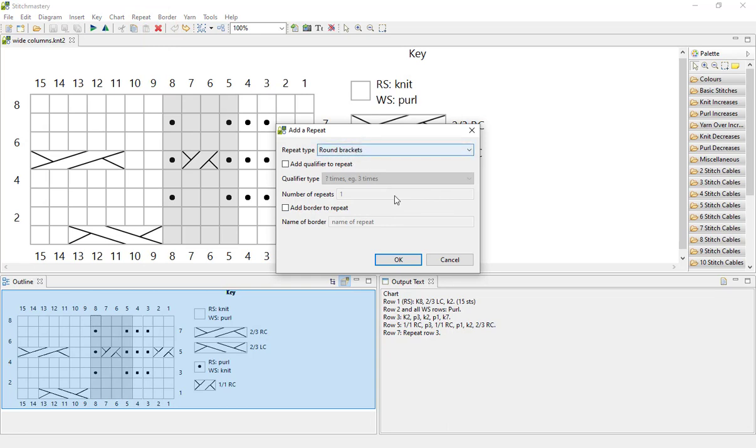So your repeat type for the output text, you can have either round brackets or an asterisk. I prefer round brackets. We're going to add a qualifier to the repeat. And first of all, you can select how that's written. So either the number and then the word times, or the letter X and then the number. So 3 times or times 4. I'll go with the full written out.